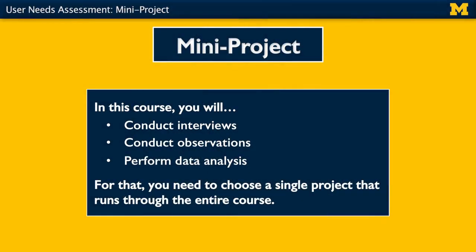In this course, you're going to be doing a small user needs assessment. And in order to do that, you'll be conducting interviews, observations, and performing data analysis. For this to make sense, though, you're going to have to pick a single project that you're going to work on throughout the course. And so I'm going to give you some tips on how to choose that project.